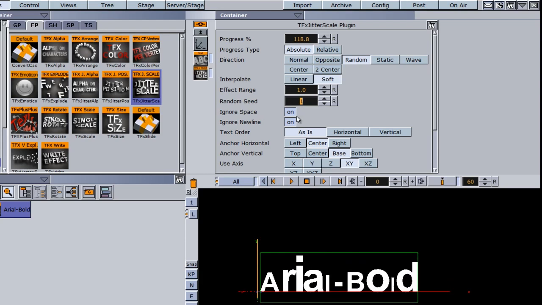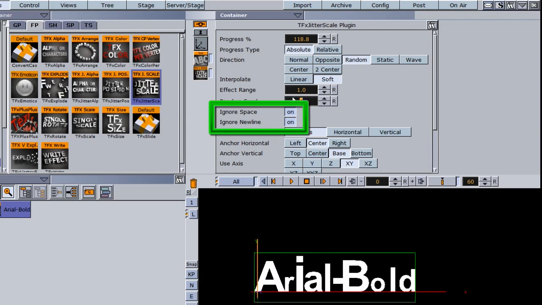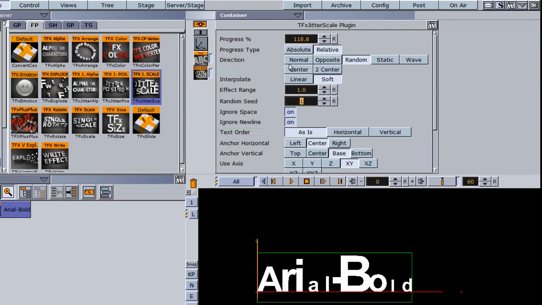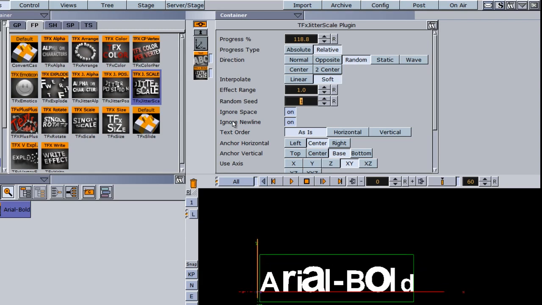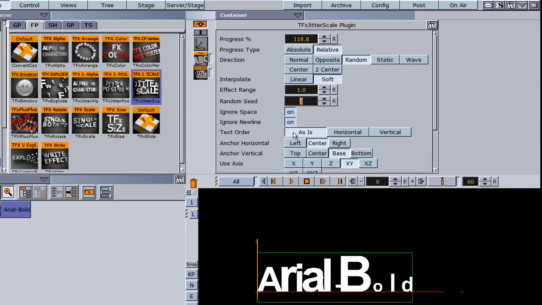There's an ignore space and ignore new line. They're on by default. This works with the relative setting, so depending on how many characters we have on a line, how many spaces we have on a line, this ignore space and ignore new line will take into account the number of spaces and lines that we have.